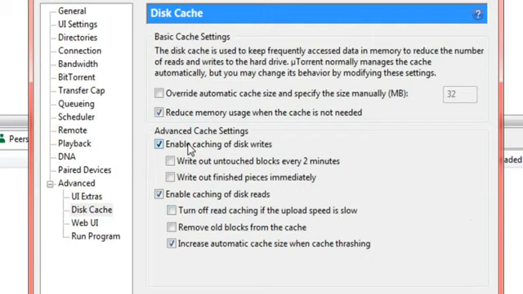So we're going to enable the caching for disk writes. You want it to cache all disk writes because writing to the disk, which is your hard drive, really slows down how your computer can function. Let's say you open up another program, it's going to try to write and read at the same time, and that adds a lot of time to it.